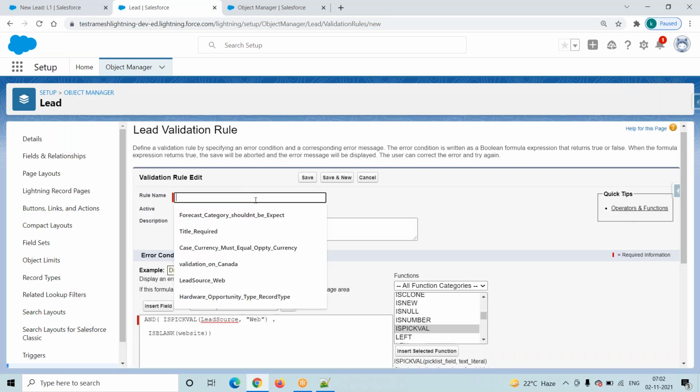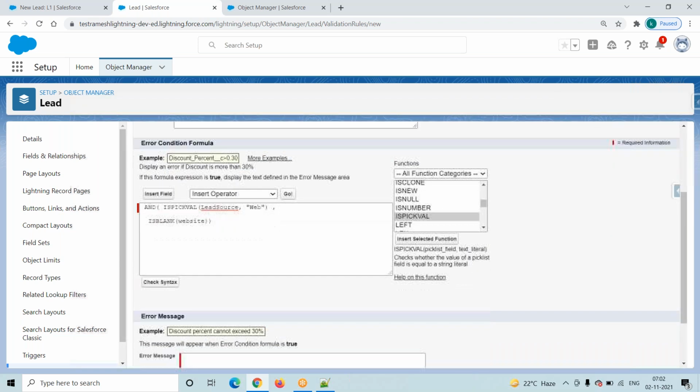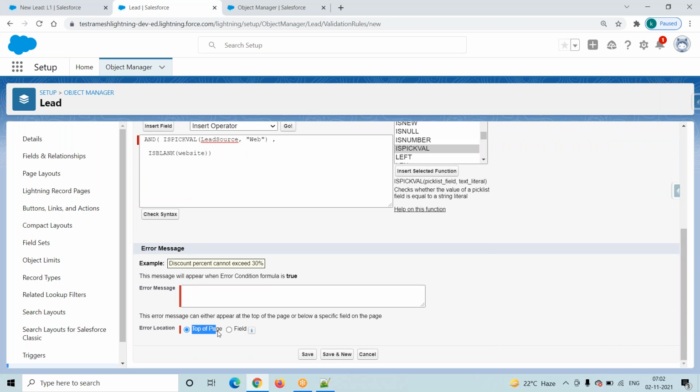Lead source is equals to web, and this is my condition where we want to display an error message. Top of the page or at the field we want to display an error message. Now I am selecting the field level. While writing a validation rule in real time, they will give that information. Suppose they do not give any information, we have to select. By default it is top of the page.